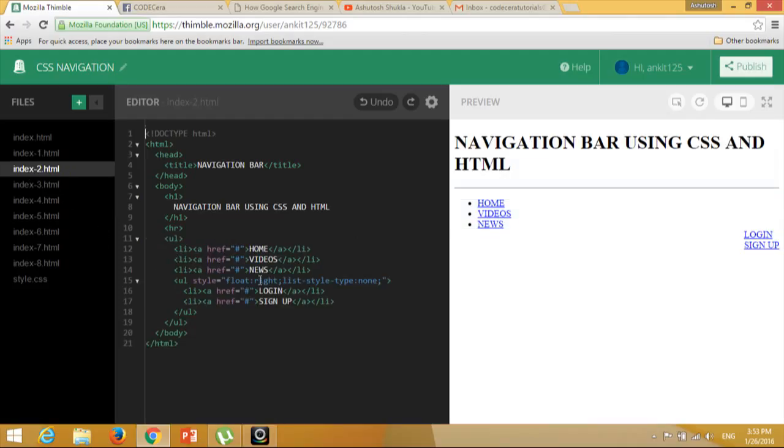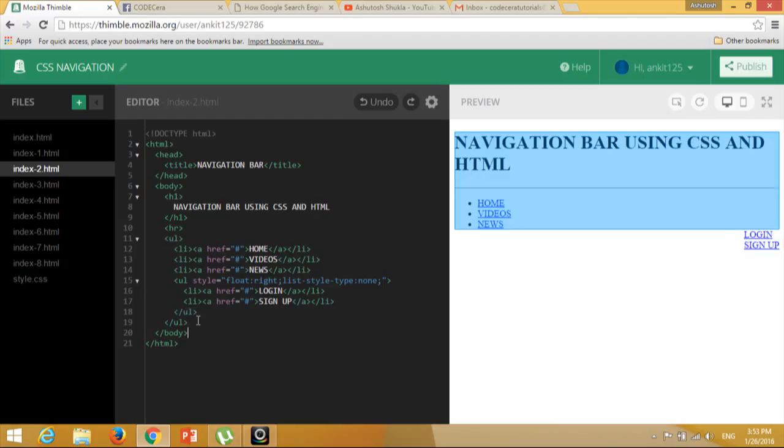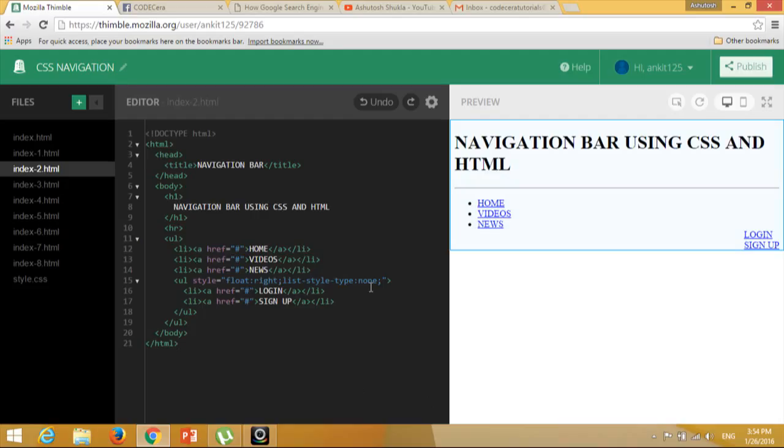Now I am adding a few menu elements with right hand side alignment. To keep these between this unordered list, we are mentioning another unordered list, ul style equals float right. We have set the style of float to right so that these elements can appear at the right hand side, and list style type is set to none.